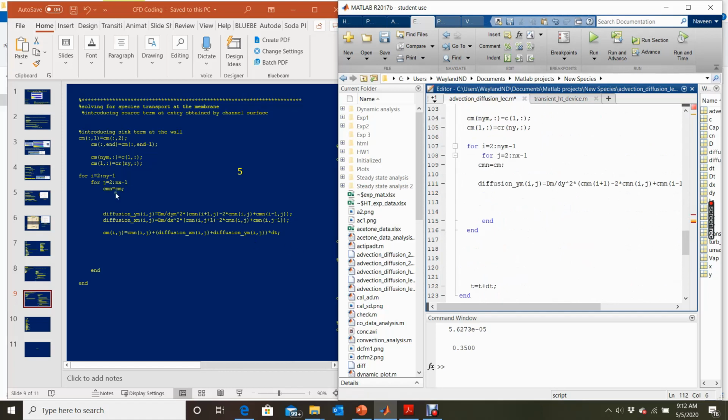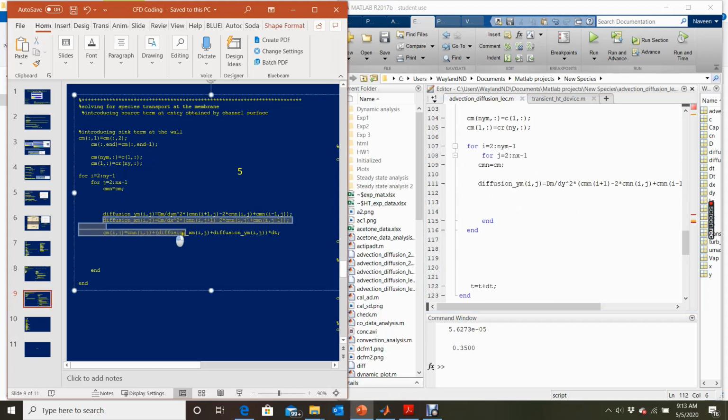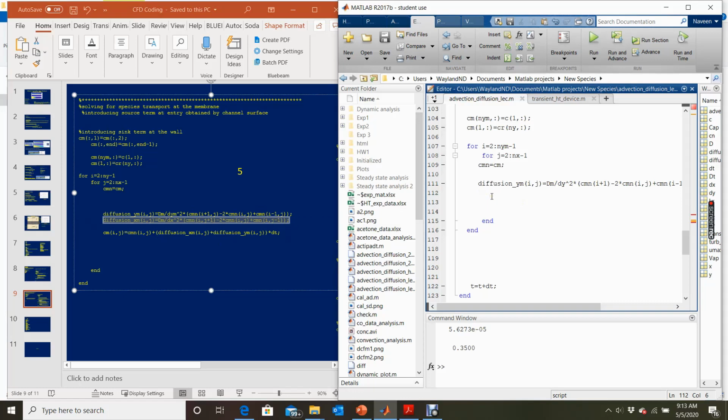Right. In the same way, for diffusion in the x direction, we can write the same thing. But I'm going to copy and paste it to save time. Okay.